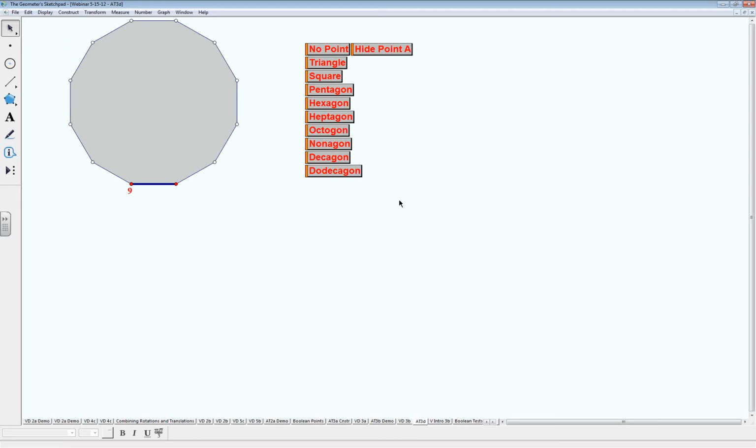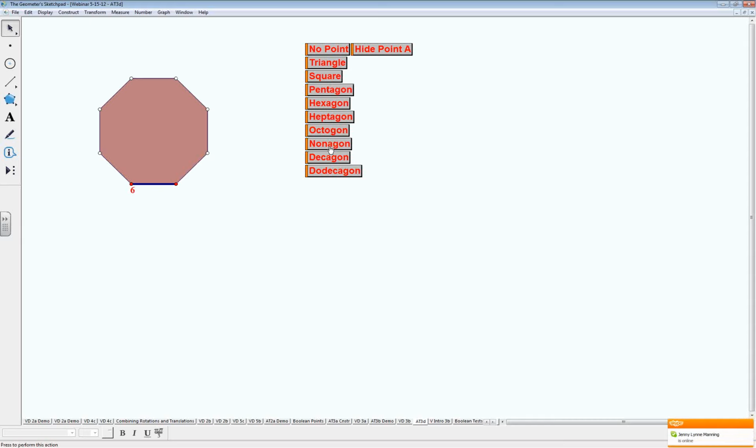Well, this would be a simple application to this. So when I create the triangle, notice I'm using Boolean point 1. The square is on Boolean point 2, pentagon on point 3, and so forth. And notice at this point the triangle does not exist. The square does not exist. And at this point, the octagon and the heptagon do not exist.